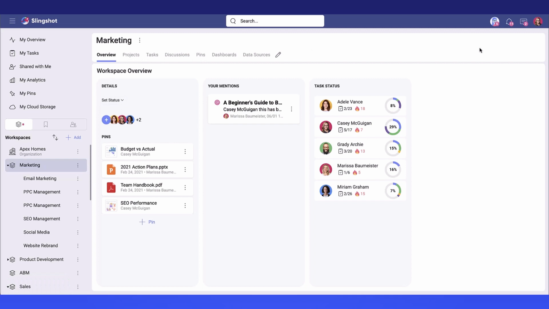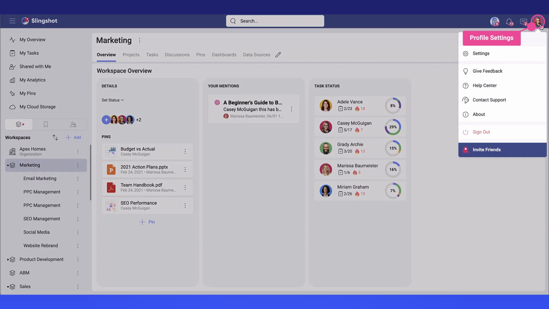As you come up here to the right-hand side, you have your settings behind your avatar where you can manage your different settings. You can give us feedback, contact support, and invite friends into Slingshot.